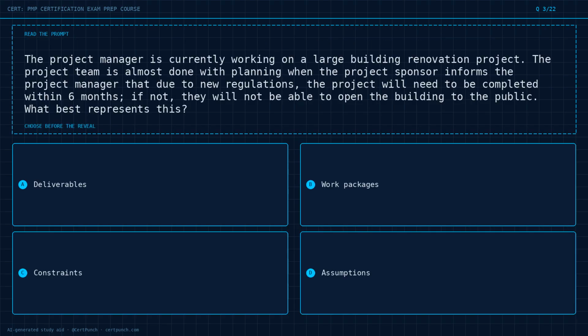Question 3 of 22. The project manager is currently working on a large building renovation project. The project team is almost done with planning when the project sponsor informs the project manager that due to new regulations, the project will need to be completed within 6 months. If not, they will not be able to open the building to the public.